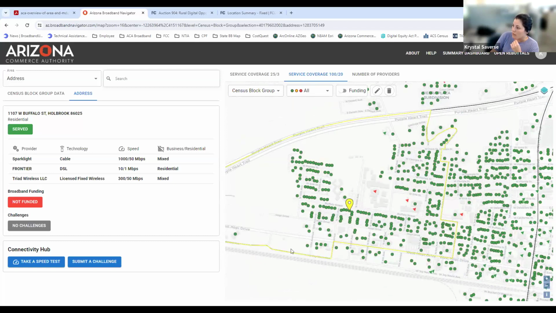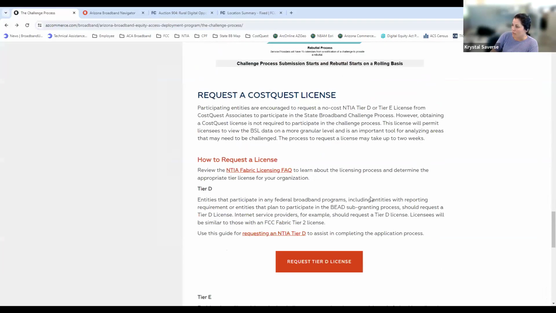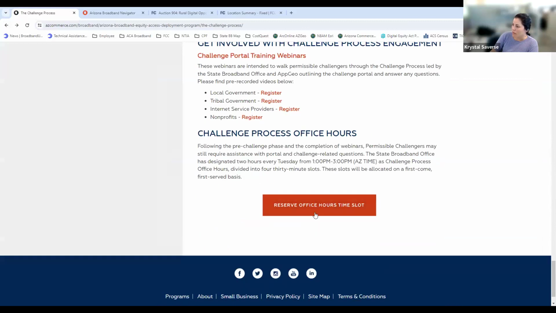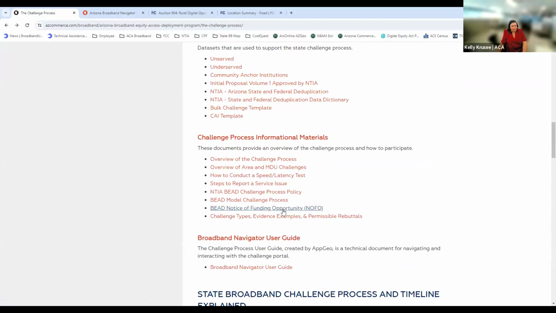It's a little more complicated. If you have questions about what an area challenge is, feel free to reach out to our office. Information on that is found on our website. At the very bottom of this, you can request office hours. And we'd be happy to talk with you for 30 minutes on the challenge process or how to do an area challenge. I'll get that office hour link in the chat as well. Okay.